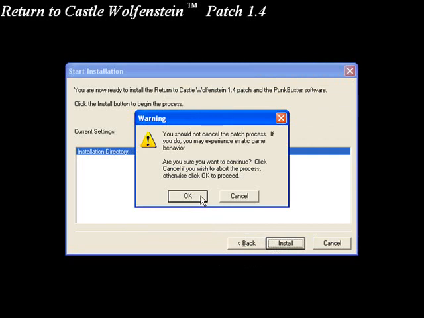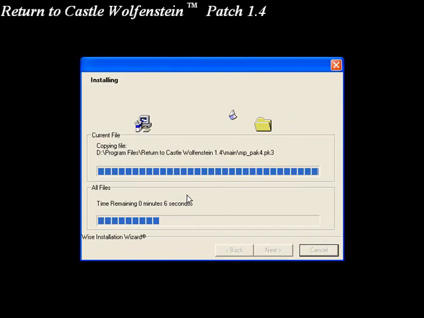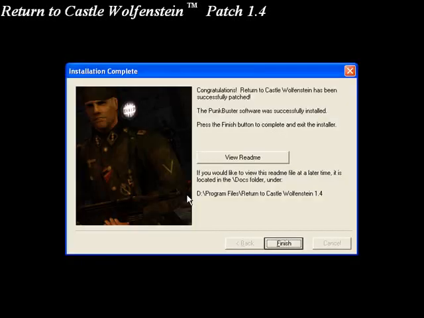Finally, click Install. Another warning appears. Click OK to proceed. When the patch has completed, click the Finish button. You are now done upgrading your version 1.0 to version 1.4. Congratulations.